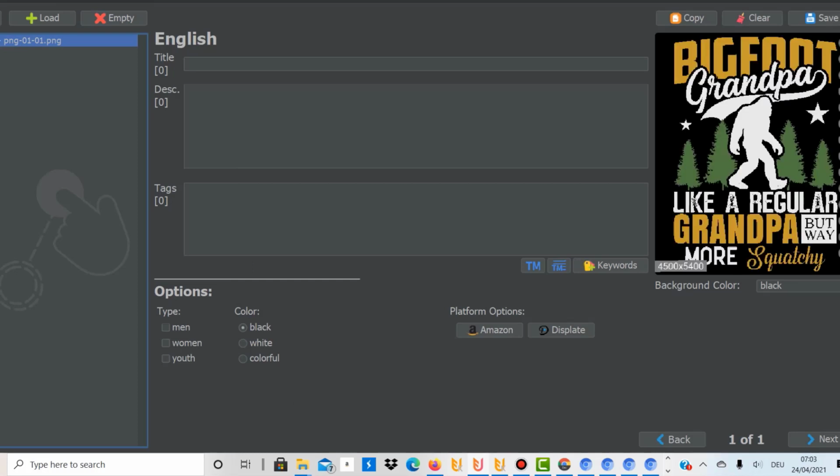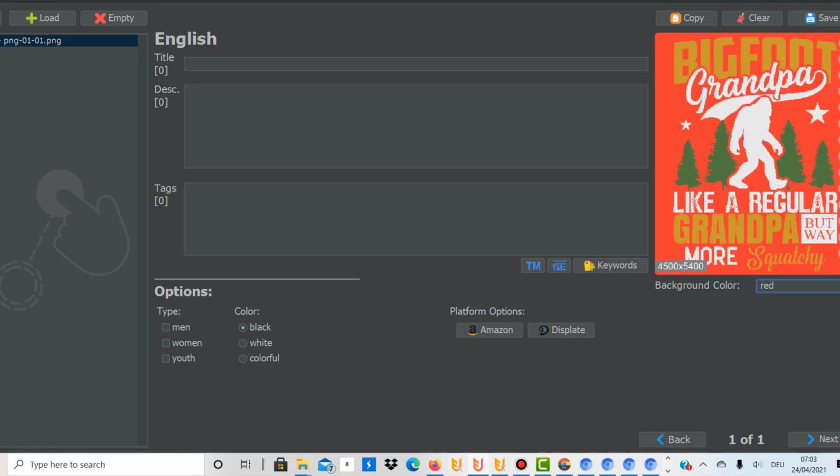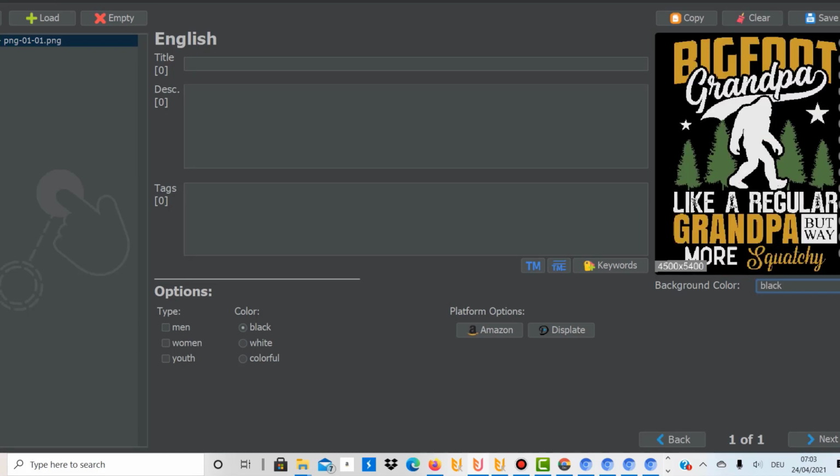You'll see the dimensions here, which is very useful because some are not 4500 by 5400. So I always try to make them all the same size because then I can upload very easily to Redbubble. You can change the background color here as well. I always leave it black anyway because I want to make sure how it looks. I create my designs basically for dark t-shirt backgrounds, so I always leave it black here. But the background color option here doesn't really affect any uploads.